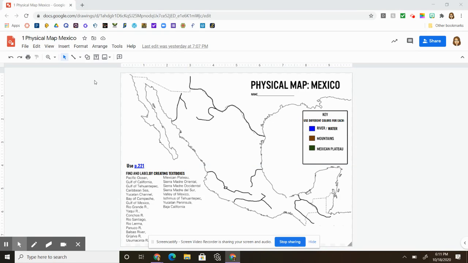Hello, so I wanted to do a little tutorial about how to label on Google Drawings. What you're going to be doing for your political and your physical maps is there's a list of terms and you're going to find where they are and you're going to label them with text boxes.